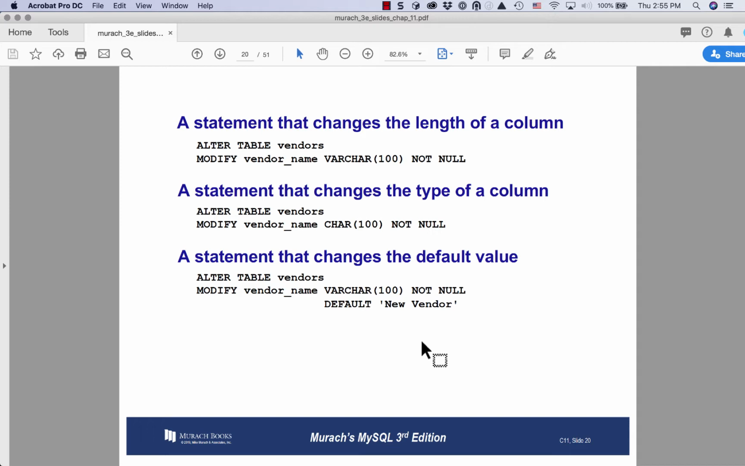A statement changes the type of a column. Now we're going to modify the vendor name to char 100, not null. Okay, that's fine, because that's bigger than varchar 50. Here's the statement that changes the default value. So we're going to change it to varchar 100 not null, default new vendor. Okay, that'll probably work.